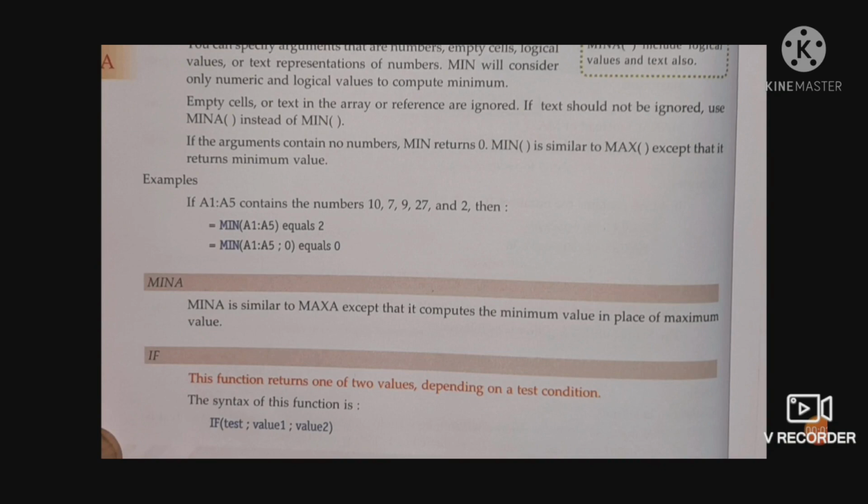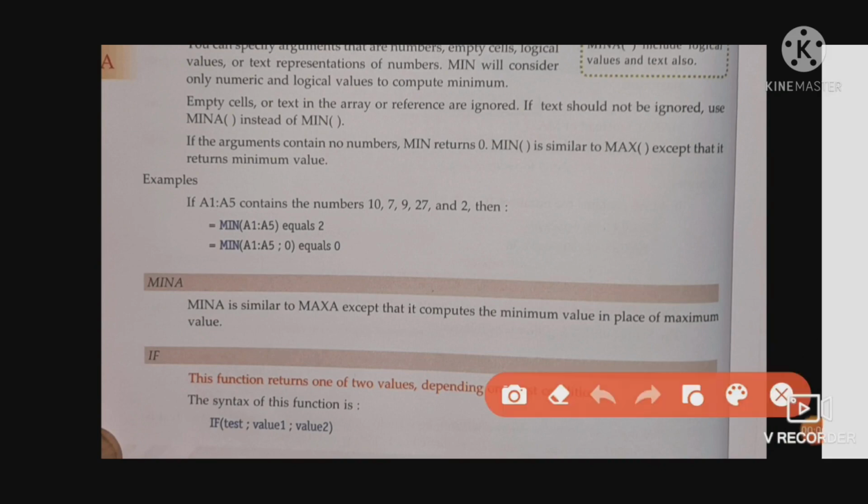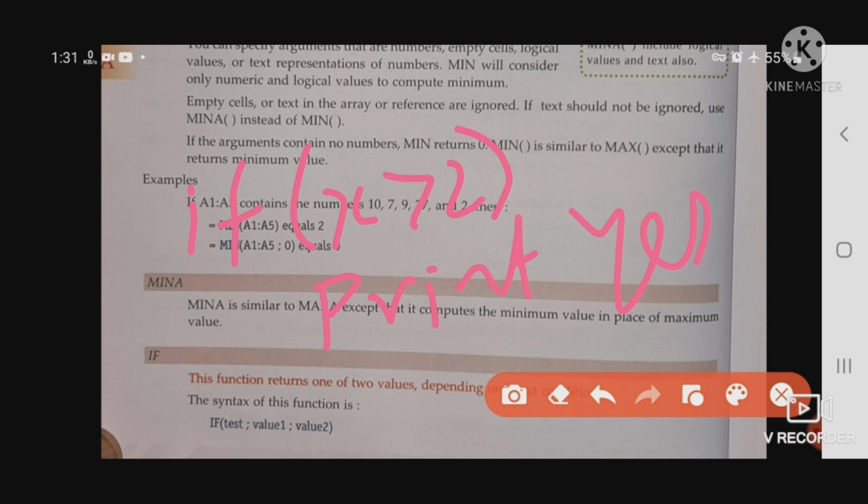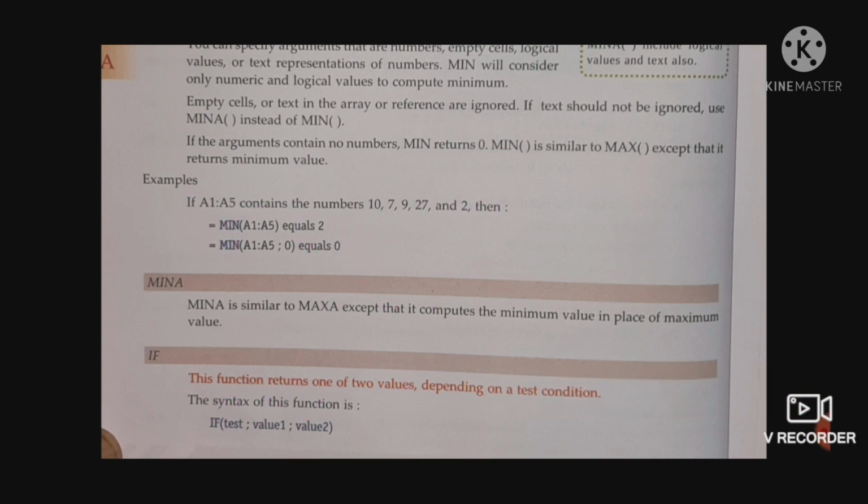Now children, let's study the IF function. I am giving you an example. Suppose this is the condition: if x greater than 2, print yes, else no. First we check whether x greater than 2 is true or not. If we give the value of x as 3, definitely the answer will be yes. But if the value of x is 1, the answer will be no. Like this we can check the IF function.